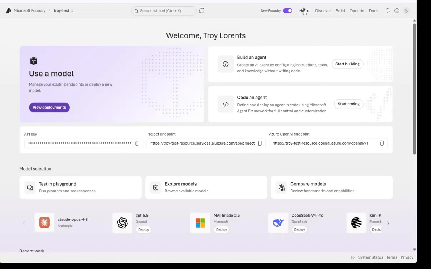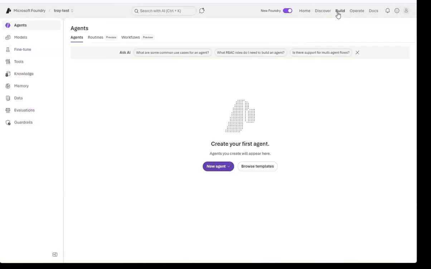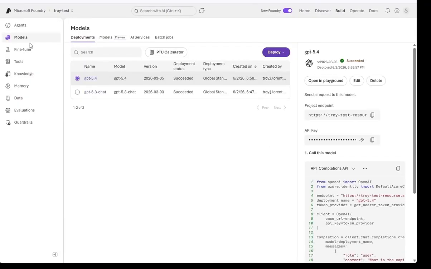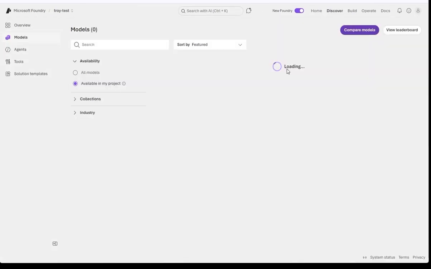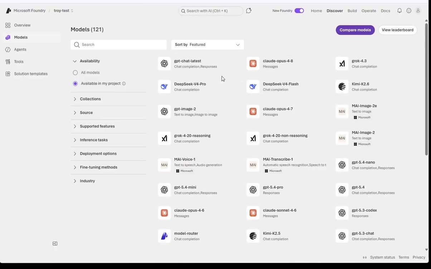Once your project's finished loading, you're going to want to start building out either some agents, but before that I'd go ahead and select some models. I already have a few models in here, but yours will be empty. So then to deploy some models, what you're going to do is deploy a base model, and here is going to be the Foundry catalog, which has over 11,000 models. It has every major lab you could think of: OpenAI, Anthropic, Meta, Microsoft, Black Forest Labs. And whenever a new frontier model drops, it's usually on here within minutes.